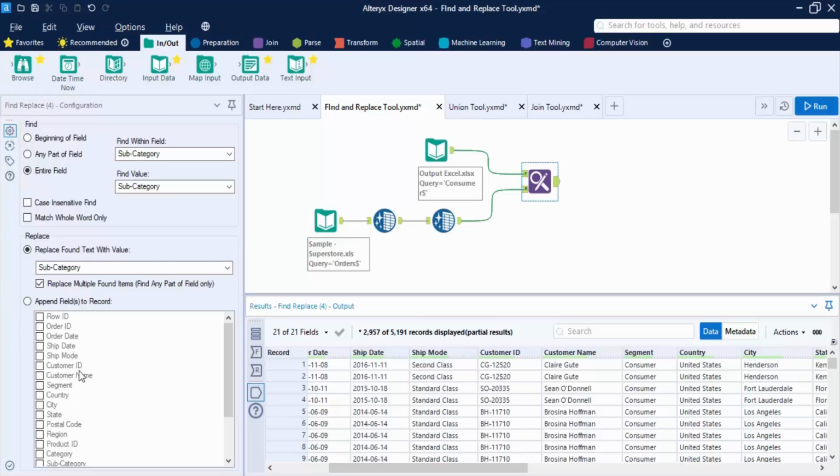Let us now focus on the replace section. So we have replace found text with value. That means we have to choose the field from the reference table to update the original table, that is the find table. If you want to replace multiple items, then you can check this button, or you can uncheck it. For append fields to record, if you want to append a column from the find field to the replace field, you can do that as well. So these are the options that are available.